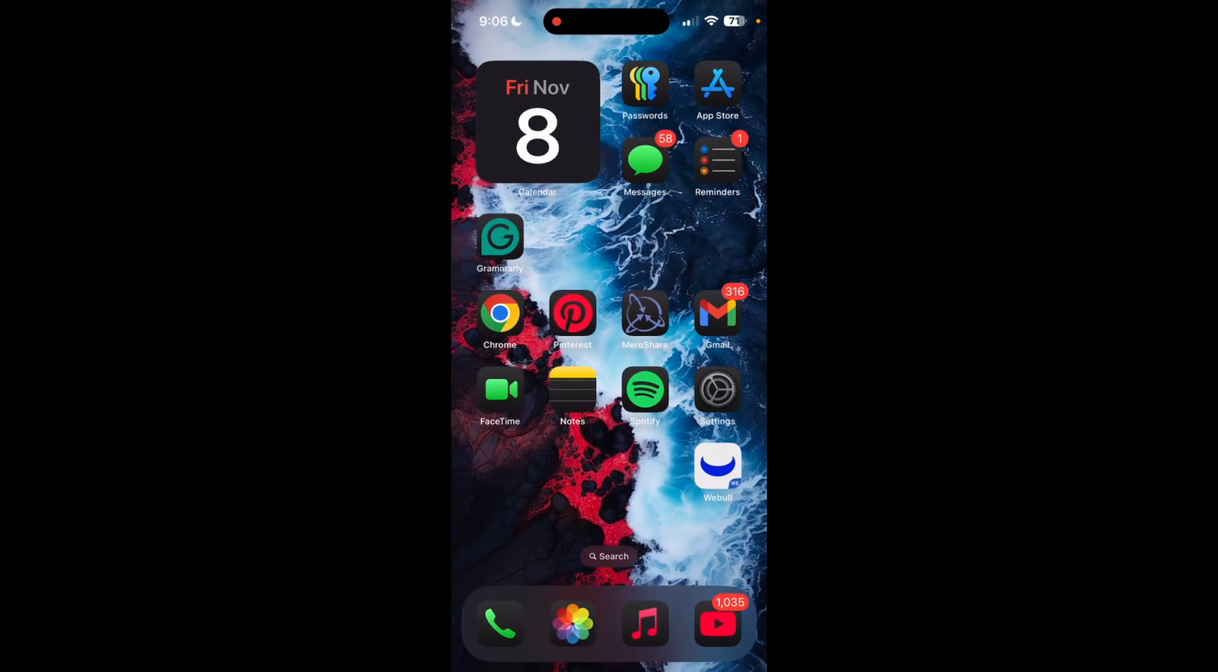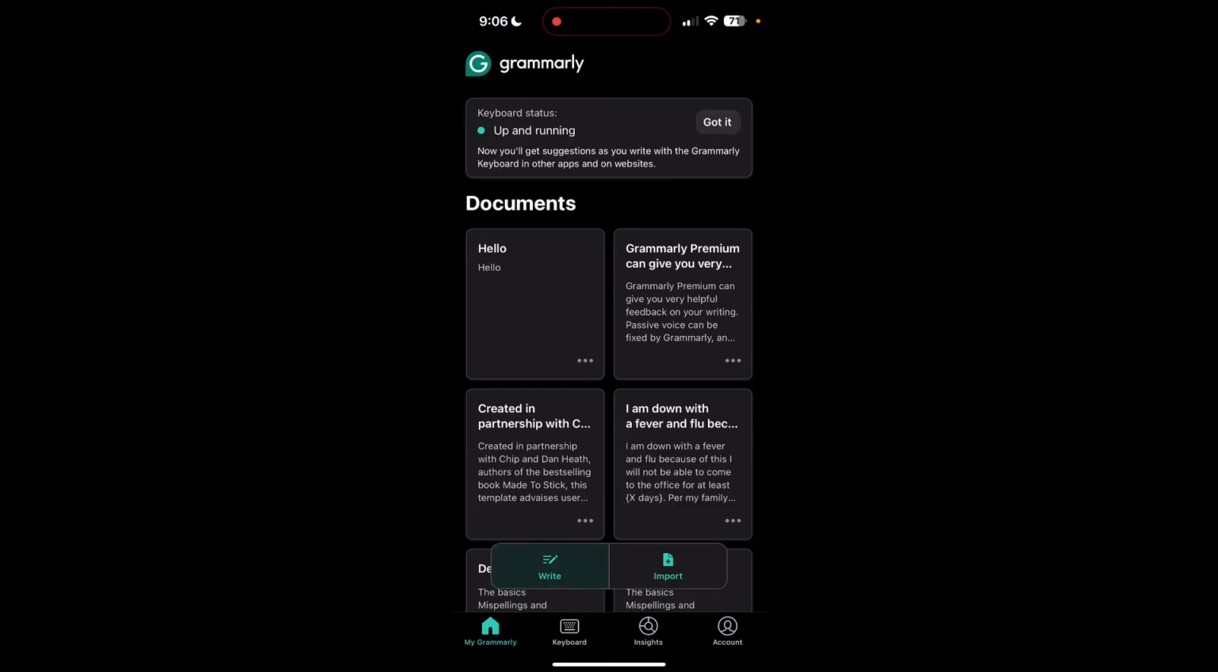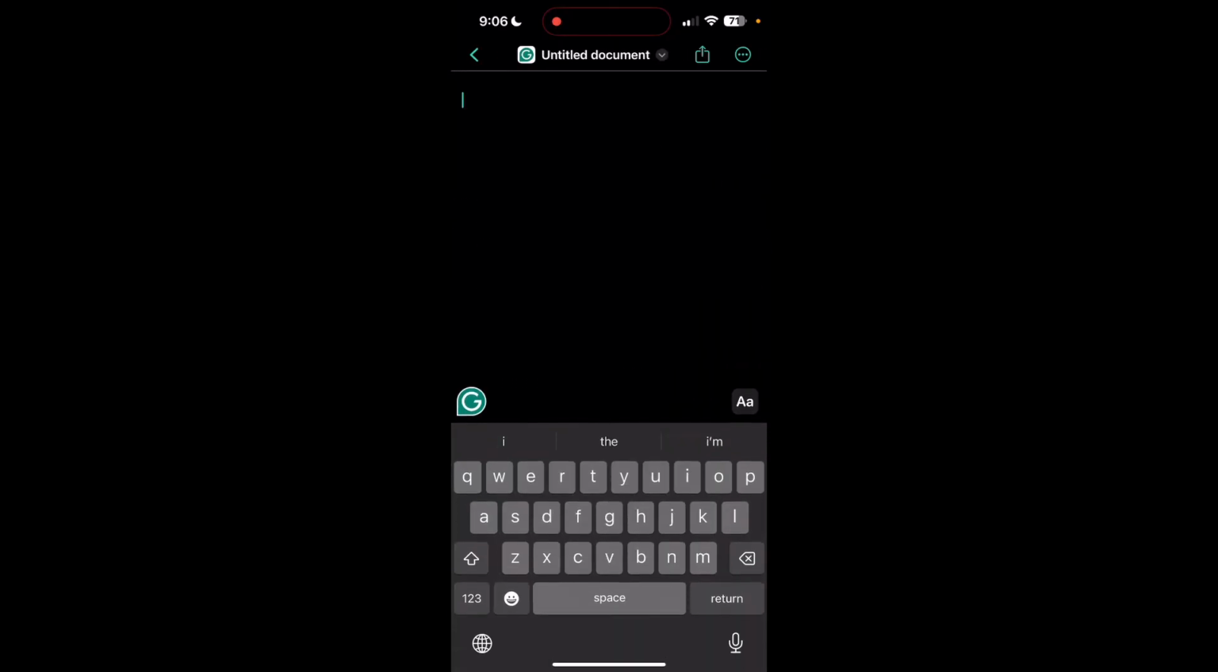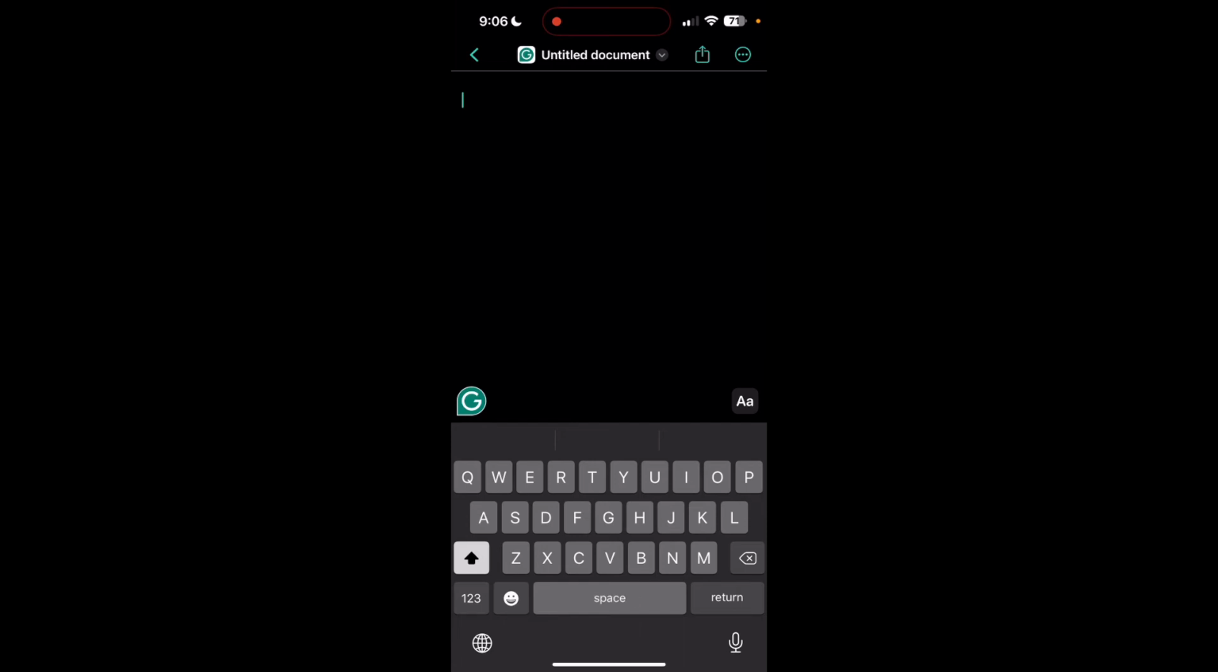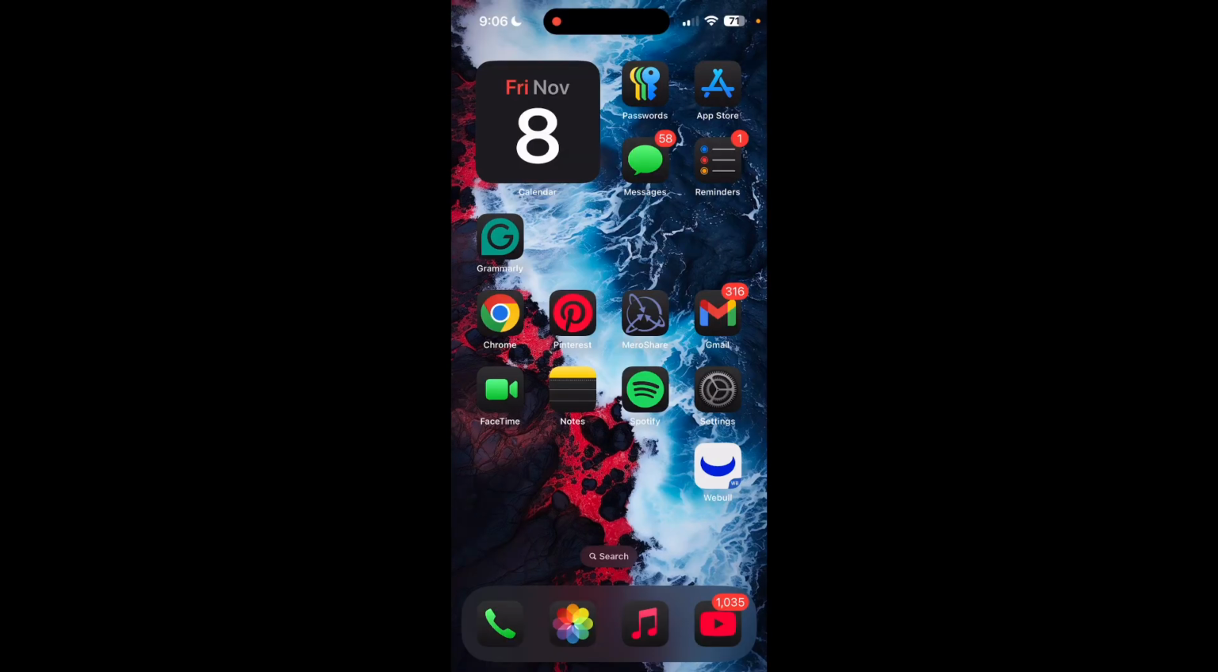After that, open any application with a text field like message or mail. Tap and hold on the globe icon which is at the bottom left corner of your screen. Then choose Grammarly from the list. Once enabled, Grammarly keyboard will give you grammar, spelling and style suggestions as you type across applications. So that is how you can enable Grammarly keyboard.